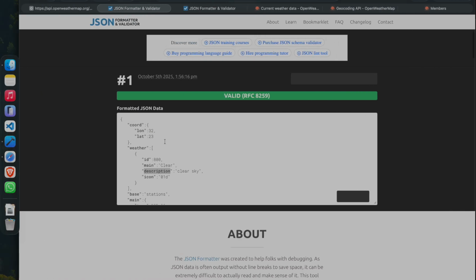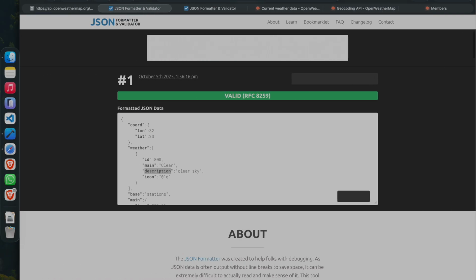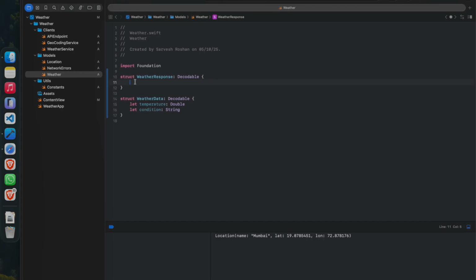What do we have here? So basically we have main and temp, right? So what I can do is let main be, for now, named temp, and we have weather, which is an array. Let's say it is an array of weather.